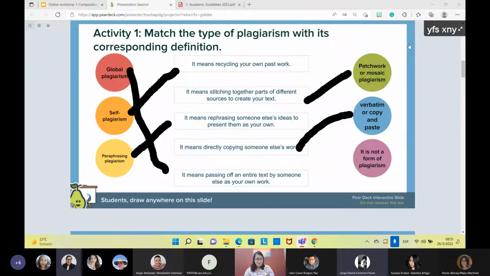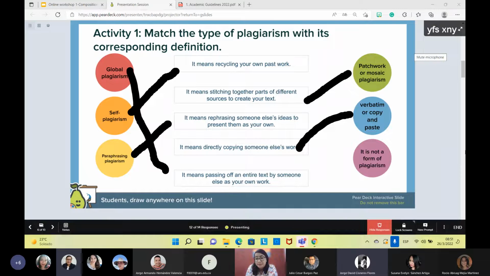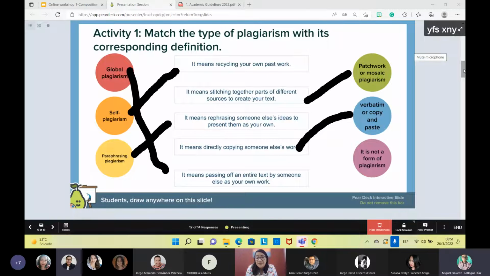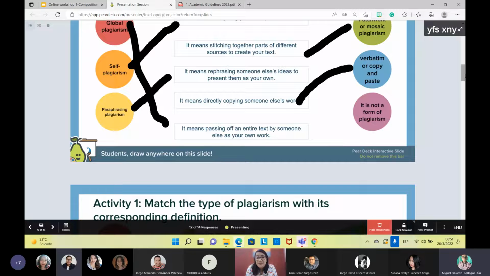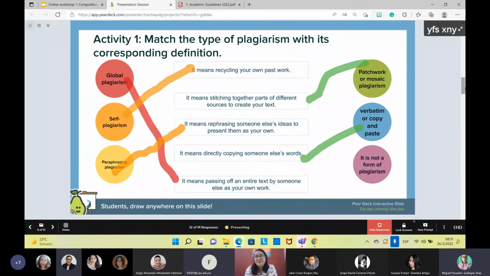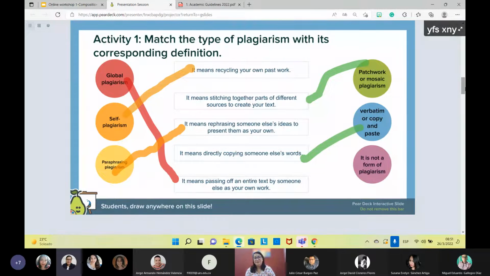Sometimes you just change some words of another person's work. Yes, sometimes that's what we do. At the same time, sometimes we change, for example, the order of the words. In that way, we are paraphrasing the text or something like that. Exactly. And we are not addressing the source.